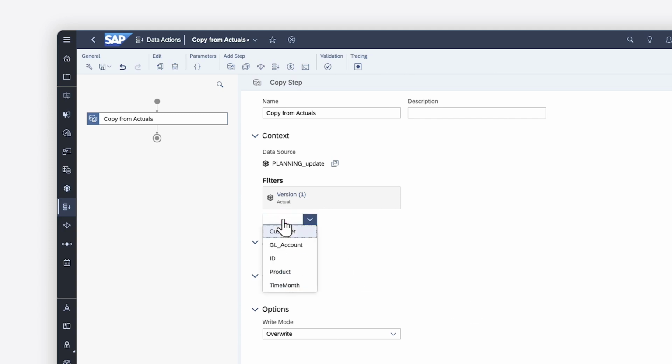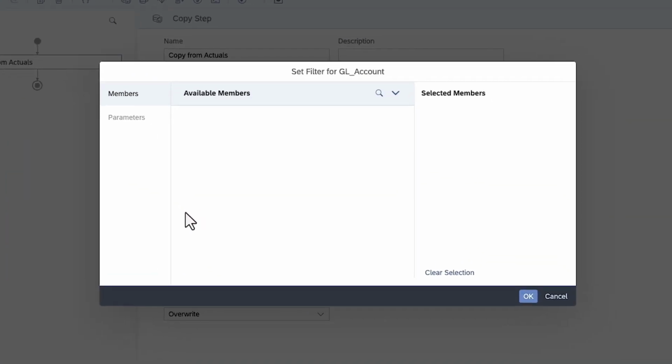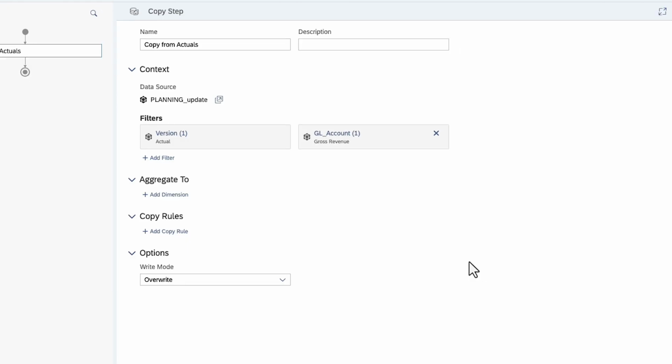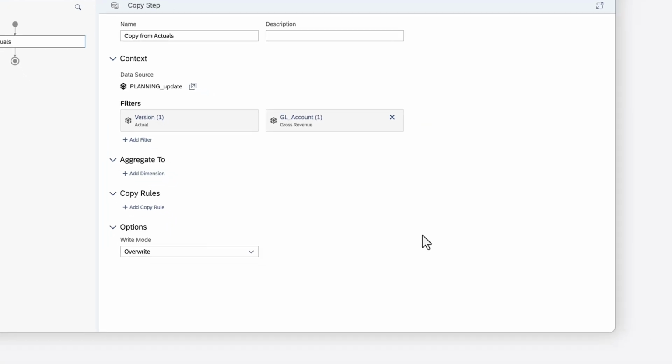You can also add other filters that will limit the data to be copied, such as choosing specific measures or accounts. By default, copy data will match the distribution of the source data. If you want to change that behavior, you can aggregate the data to a specific member of a dimension, such as the unassigned member, for future distribution.